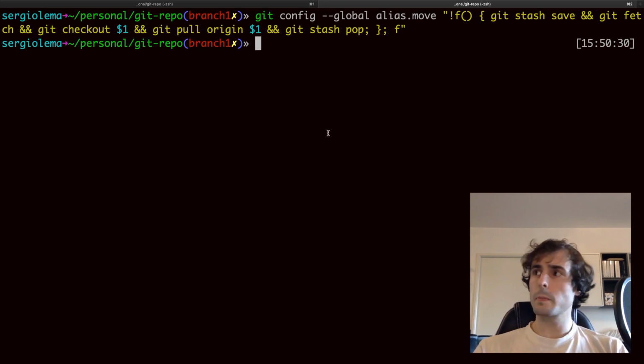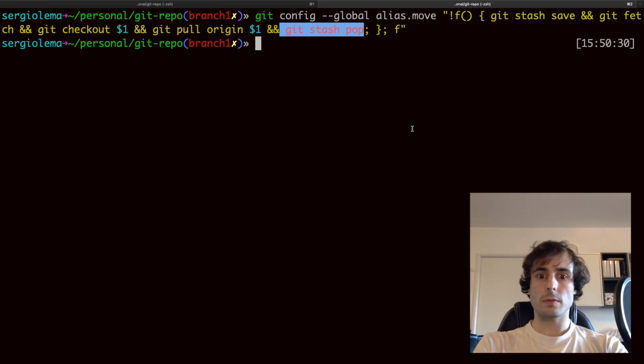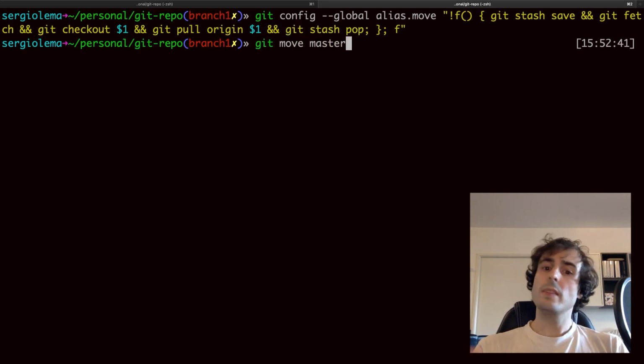Let's examine it. Save the changes in the stash, download the remote changes, change to the target branch specified as a parameter, pull this branch, and finally apply back my stash. How to use it? Easy, and it moves all my uncommitted changes to the master branch.